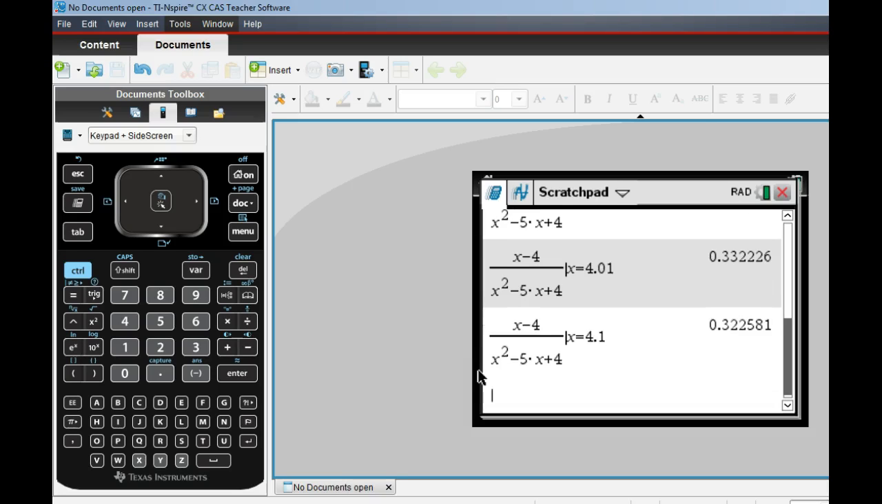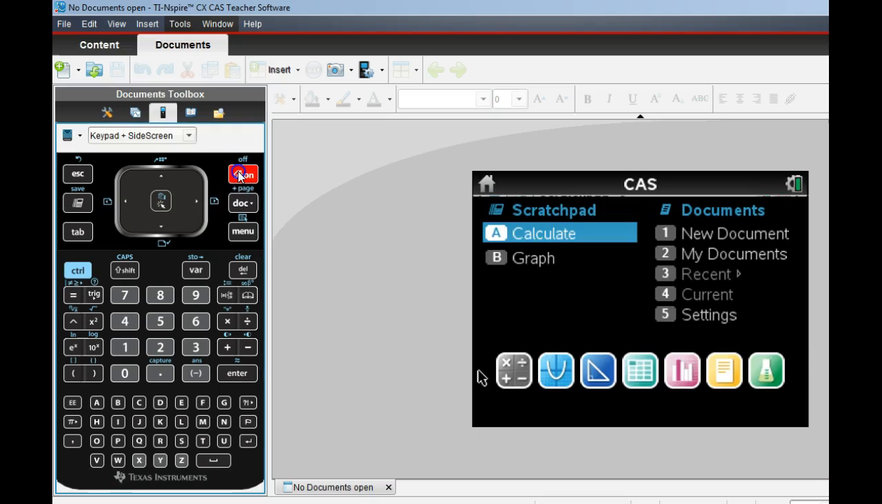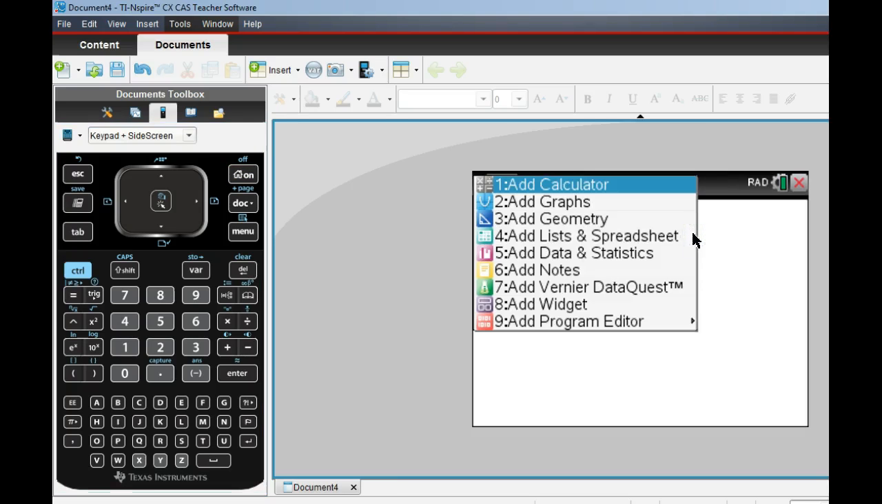Okay, so let's take a look at creating our Lists & Spreadsheet. The first thing we're going to do is press the home button. It's on and home. Okay, we're going to go to, I think it's new document. Yeah, that's it. And number 4 is add list or spreadsheet. So you can either arrow down or you can just click on 4.